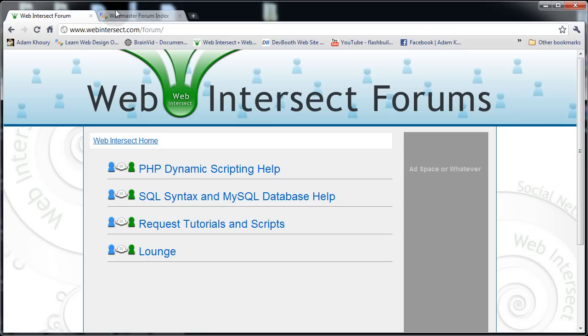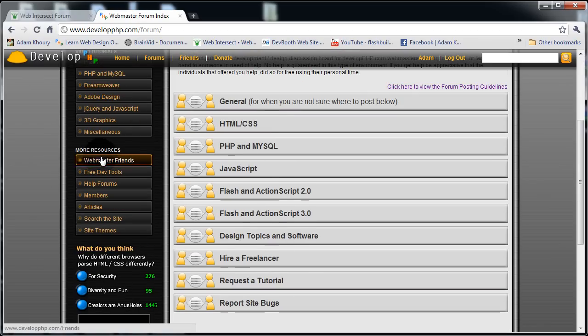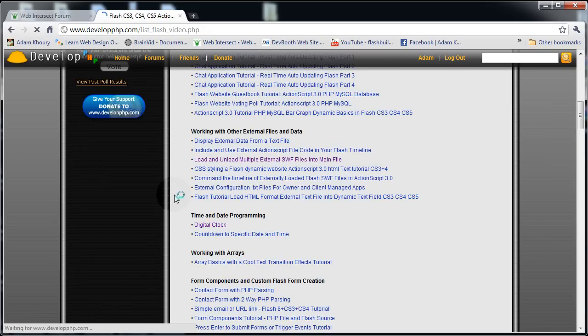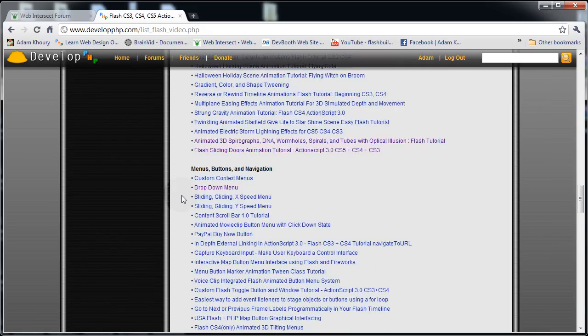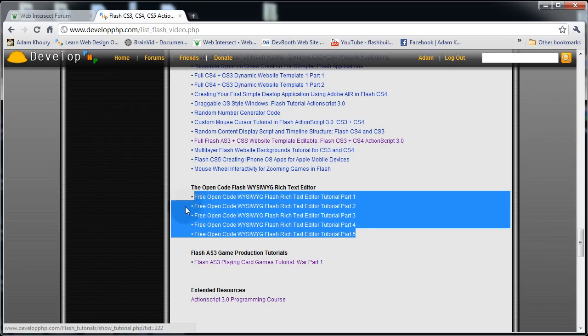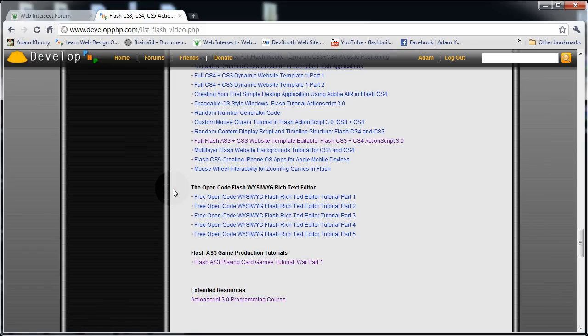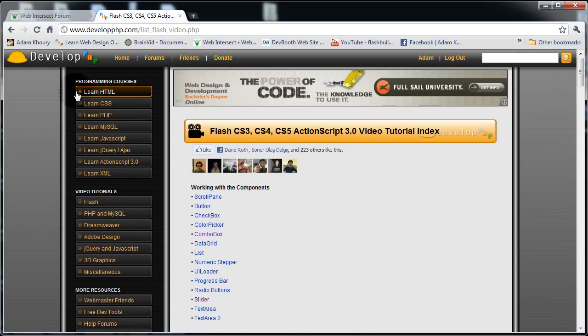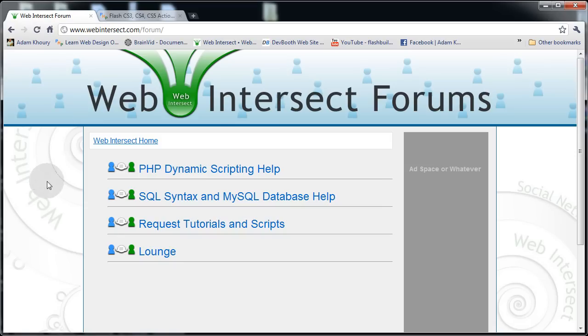And a while back I was showing people how to do it in Flash. If you're skillful enough in Flash, I have tutorials here: the Open Code Flash WYSIWYG Rich Text Editor. You can throw a Flash Rich Text Editor in place there if you're good enough to know how to parse it using ActionScript and PHP. And in Develop PHP, for the longest time, I had a Flash WYSIWYG in place in my forums. But then I switched to a JavaScript one about a year or two ago. But anyways, you saw the form I had.